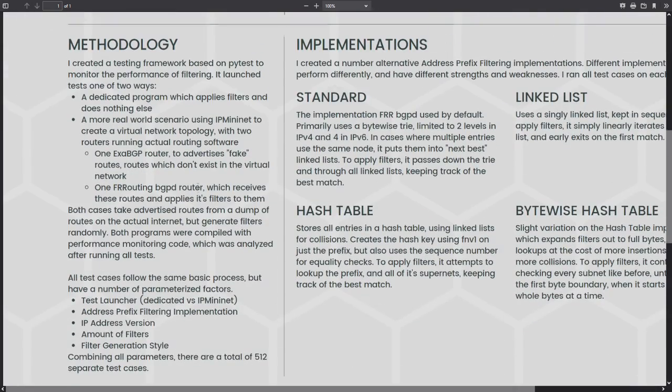Now, how do you test performance? Well, the only real way to do it is just to try it, measure how long it takes, and then extract some statistics. So I created a testing framework to always run the same set of tests to fairly compare things. It runs tests in one of two main ways.